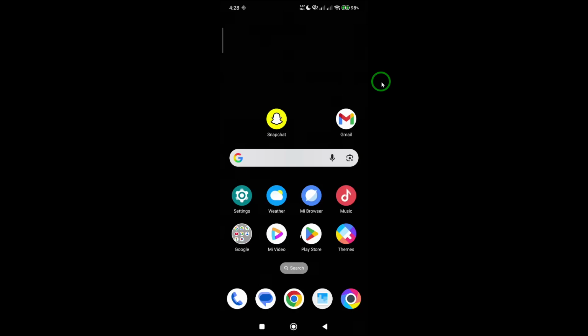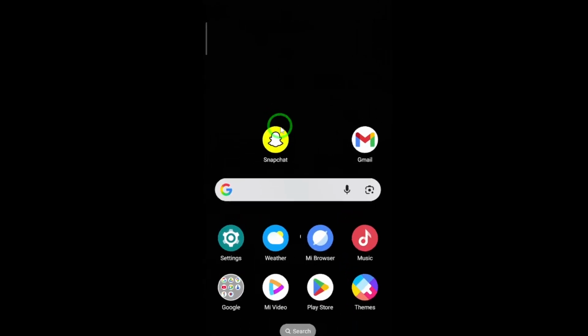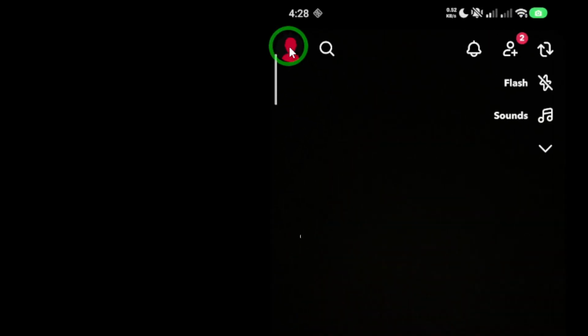First, open your Snapchat app. Once you're on the main screen, look at the top left corner and tap on your Bitmoji or profile icon. This will take you to your profile page where you can manage your account settings.